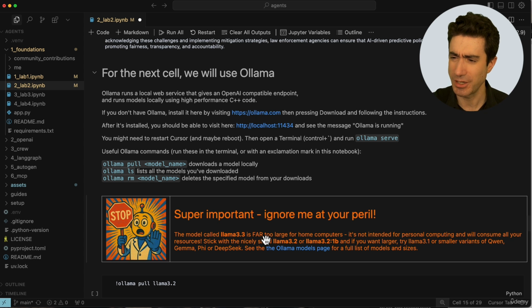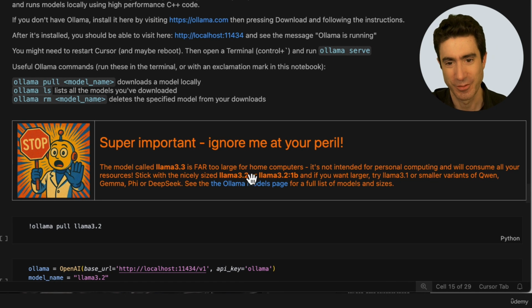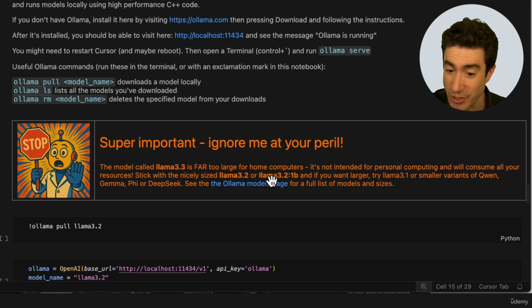And unfortunately, Ollama does tend to have that as its default recommended model, which confuses people. And some people have tried to use it, and it completely swallows up all of their computer resources. So steer clear of Llama 3.3 for running on your box. Instead, use a nice model like Llama 3.2, which is a nice few 3 billion parameters. You can also do an even smaller one, Llama 3.2:1b.